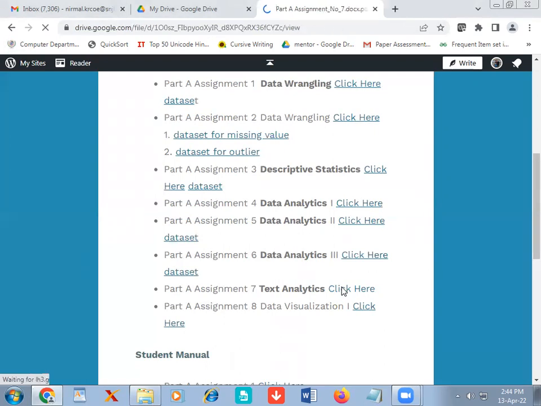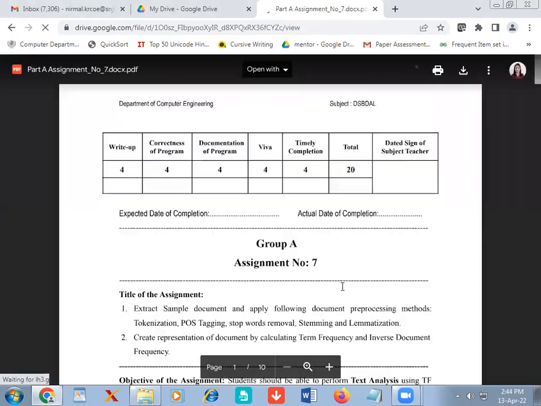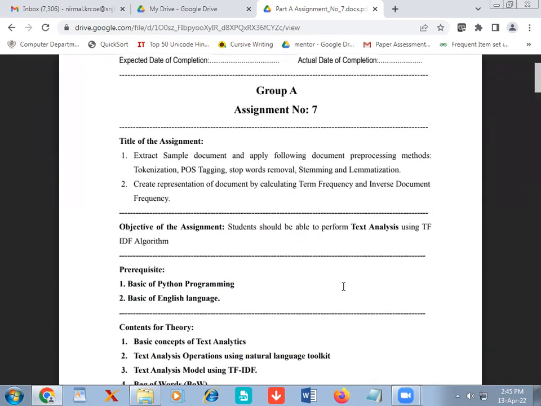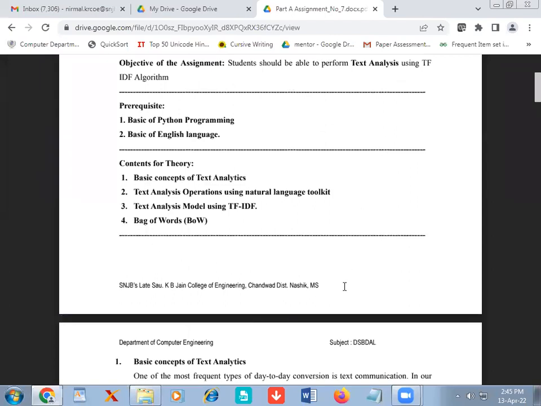Here we have to perform the practical in two parts. The first part is to extract the sample document and apply document pre-processing methods like tokenization, POS tagging, stop word removal, stemming, and lemmatization. In the second part, we have to create the representation of the document by calculating the term frequency and inverse document frequency parameters. First, let me explain the basics of text analysis.